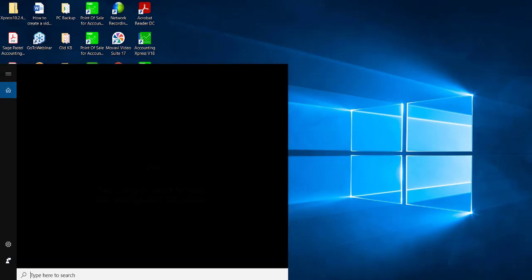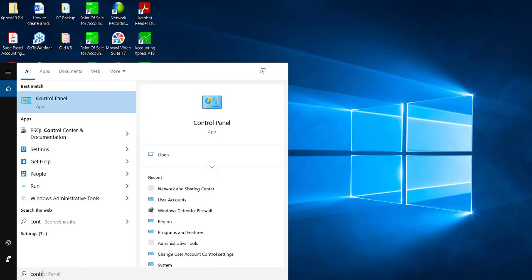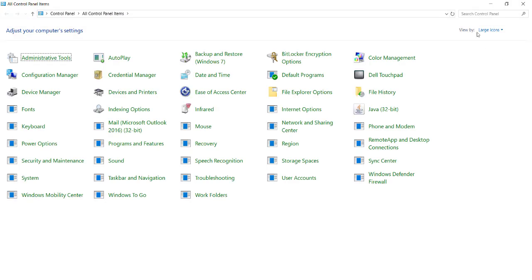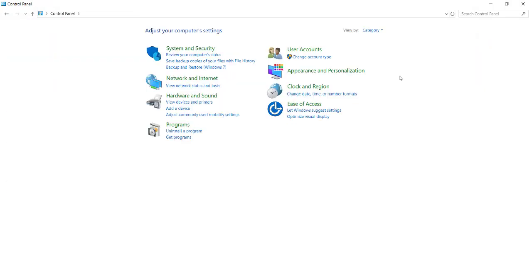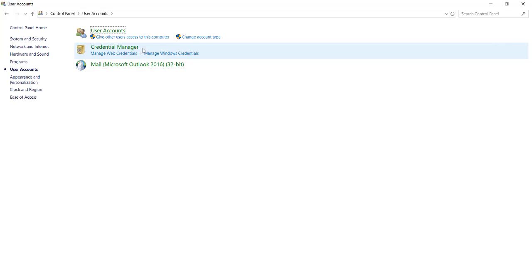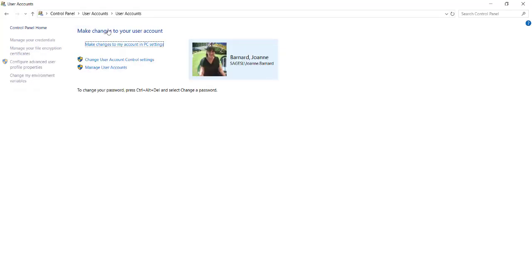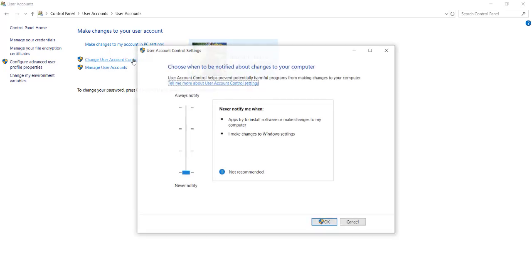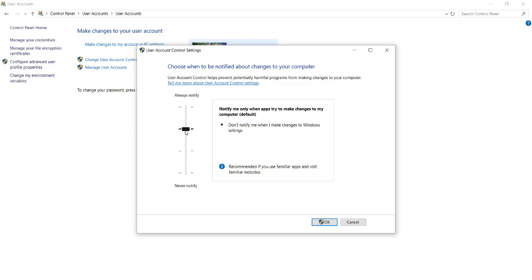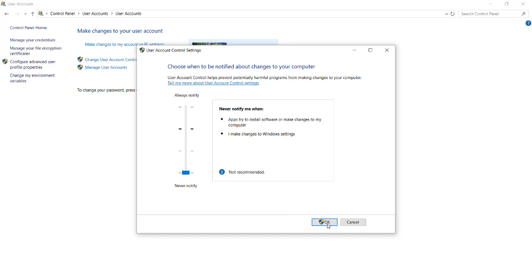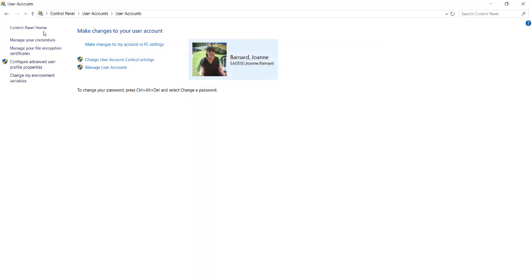In this way, you would navigate to your control panel. In your control panel, you would either view by large icons or category, and you would select your user account, and again user accounts, until you get to change user account control settings. Select this option and ensure that the scroller is at Never Notify. On occasion, when you install certain Windows updates, this may force the UAC back on. So if you are getting errors, always ensure that this option is set to Never Notify and select OK.